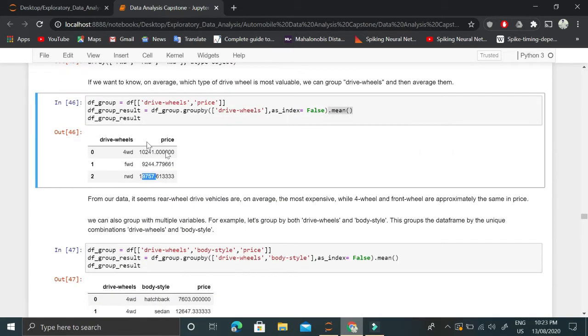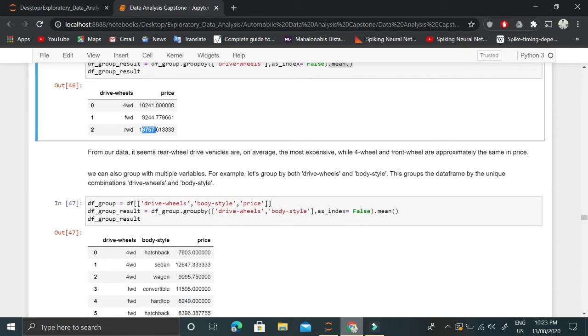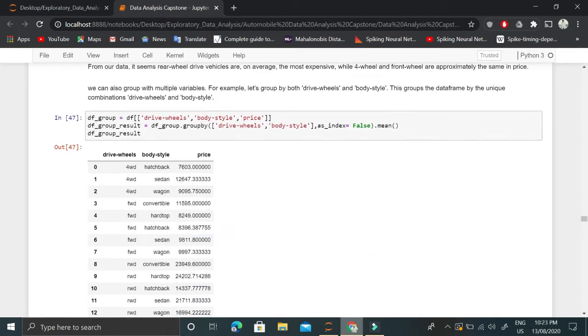And this is how we do this group analysis. So we could find out from this analysis that these backward wheels, these rear wheels, are on average the most expensive cars, and then these four-wheel and then front wheels are approximately the same in price. Okay, this is how we do this analysis.